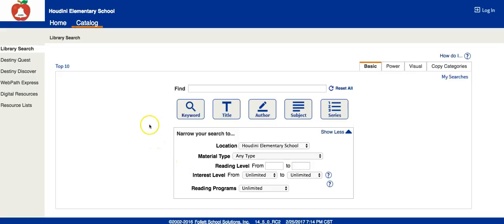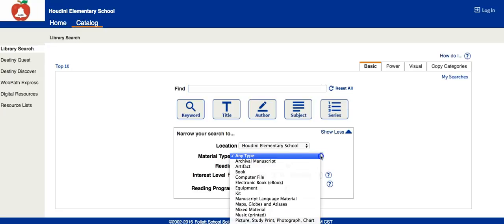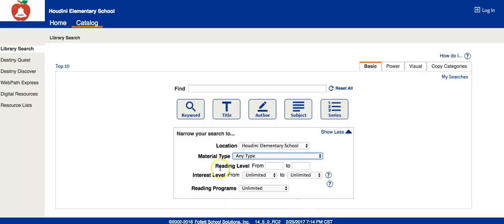The first step in searching for a book is to make sure that all of these fields, this one in particular, is empty. Make sure that you're searching the Houdini Elementary School, that your material type is any type. However, you can designate whether you want just books, ebooks, magazines, etc. Make sure the reading level has been left blank, the interest level is unlimited, and the reading program is unlimited.